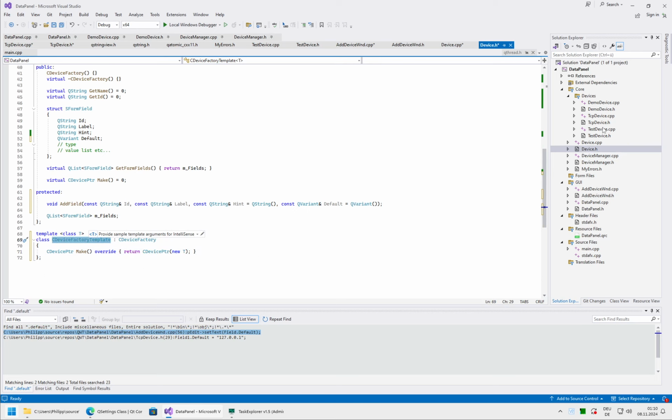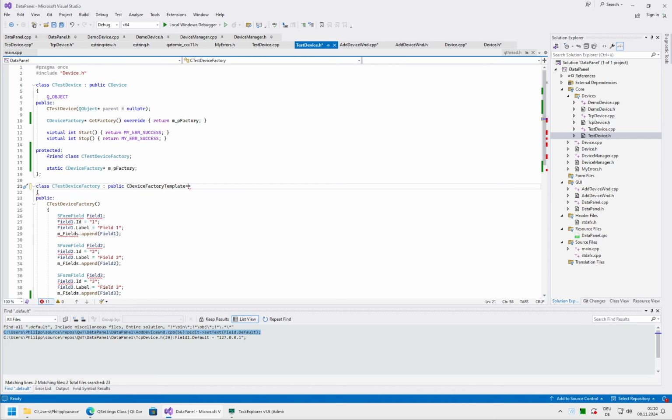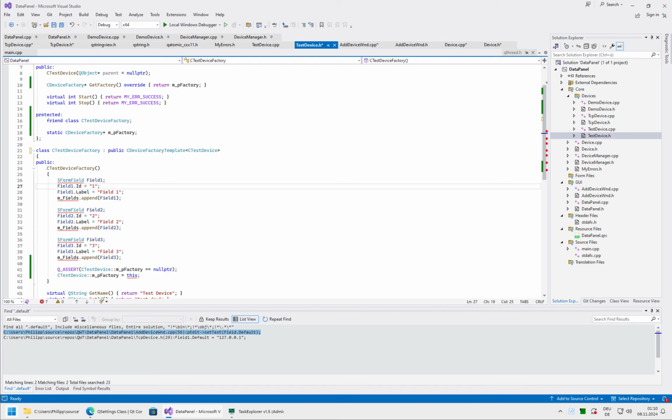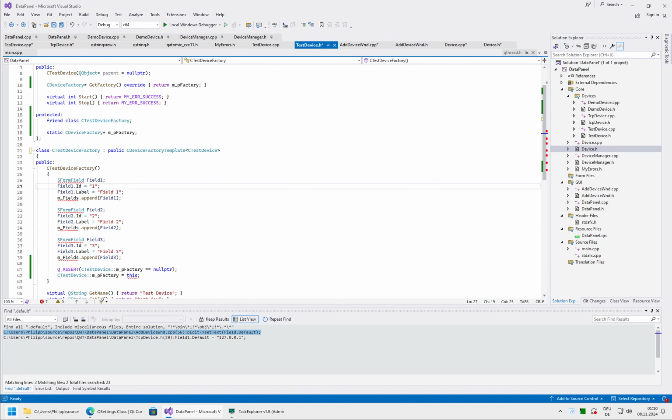TCP device here, and this is then derived from this, and as a template we provide the TCP device. So we save a bit of code, not much. Oh, we forgot one thing that needs to be public. Otherwise we cannot access it. Okay.